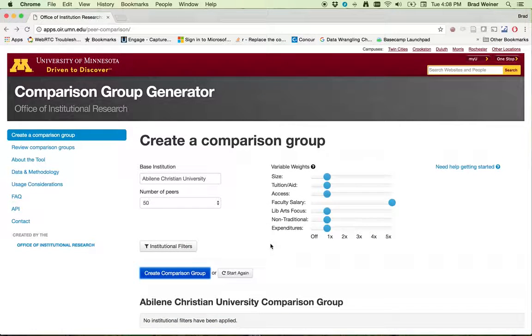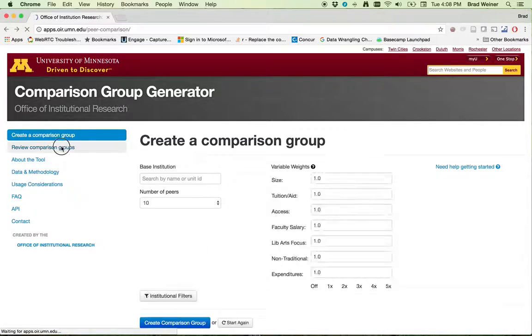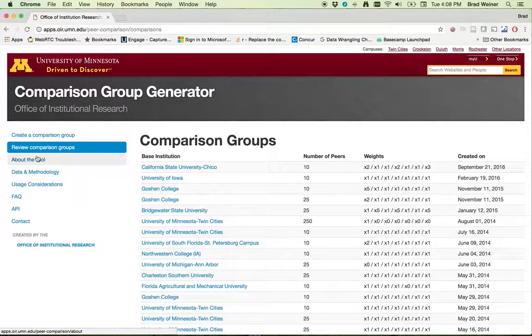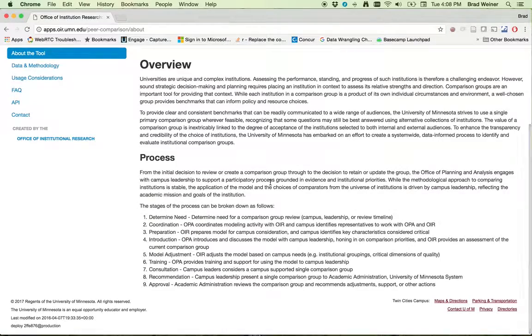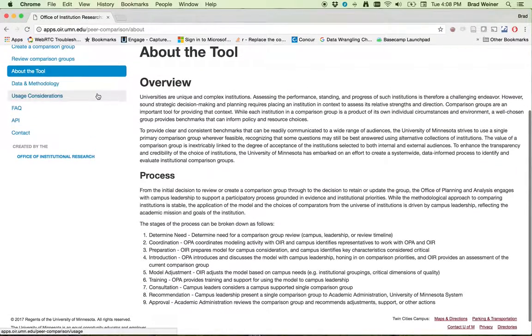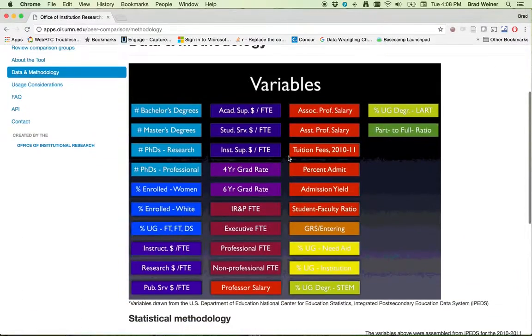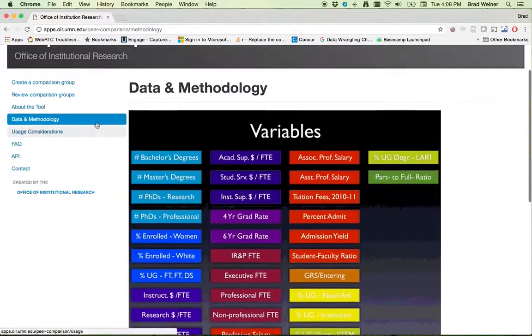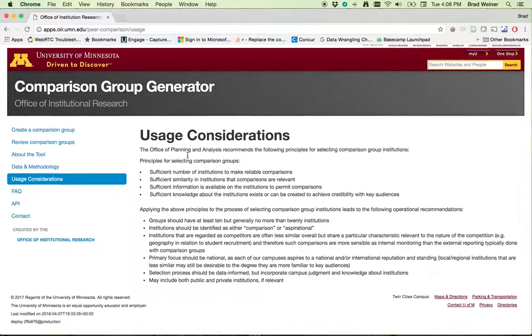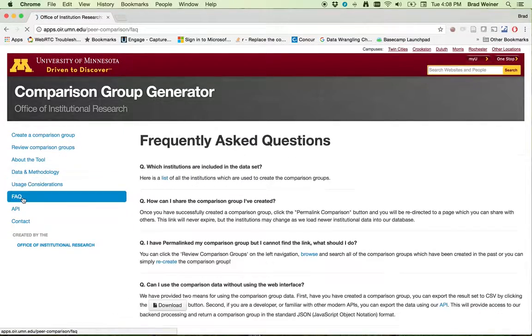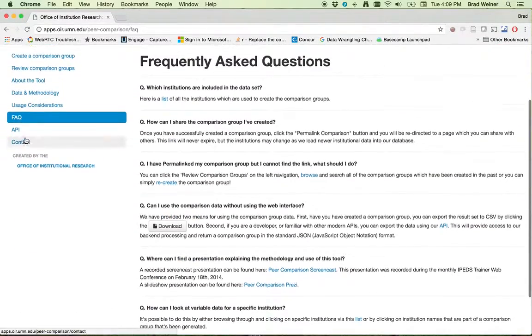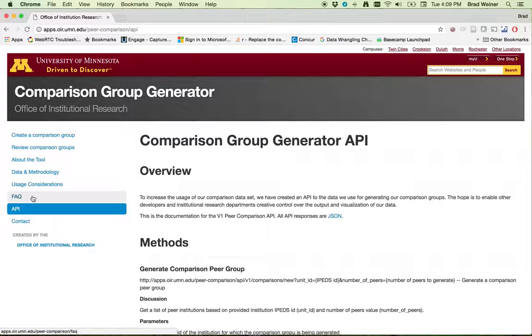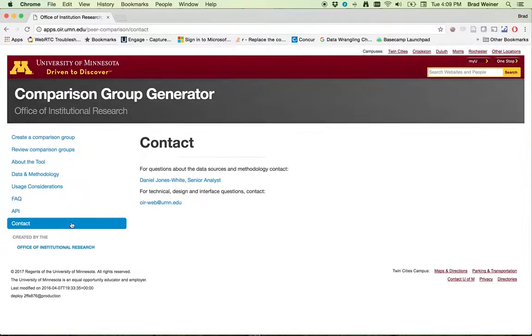Sorry to ramble on. Hopefully this is useful. Again, comparison group, comparison history, the tool, the data, methodology, some usage considerations. Again, this is only for 4-year institutions, the FAQ, the API, and the contact information.